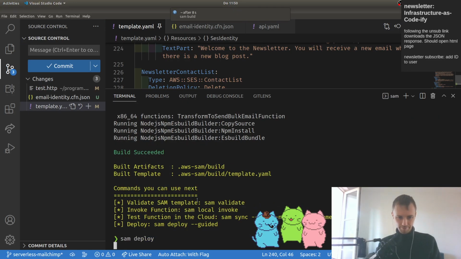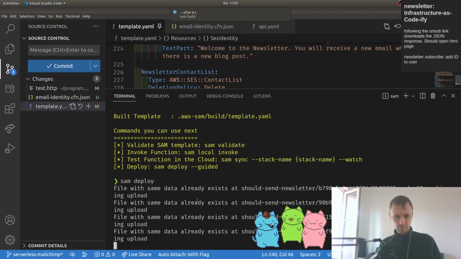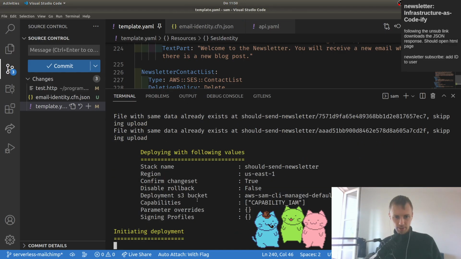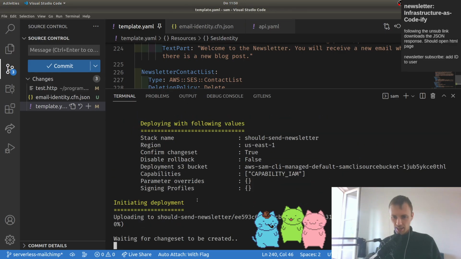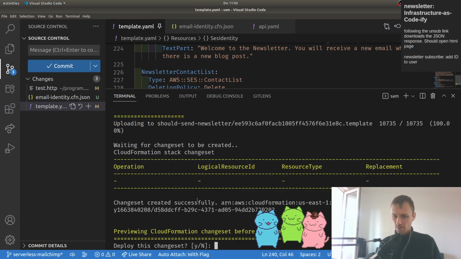And SAM deploy. This time we hopefully see that exactly this identity has changed. When we deploy it, it is now under SAM control. I think it is already under SAM control. That's my hope, at least. Waiting for change set. Come on, you can do it.